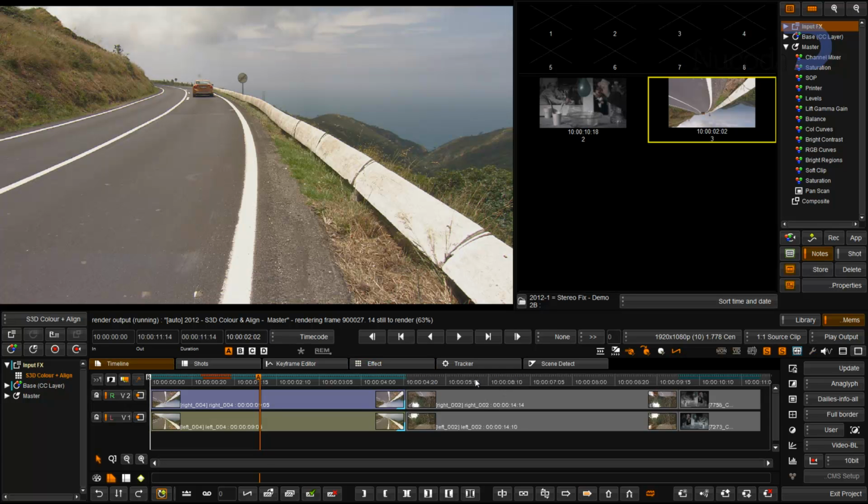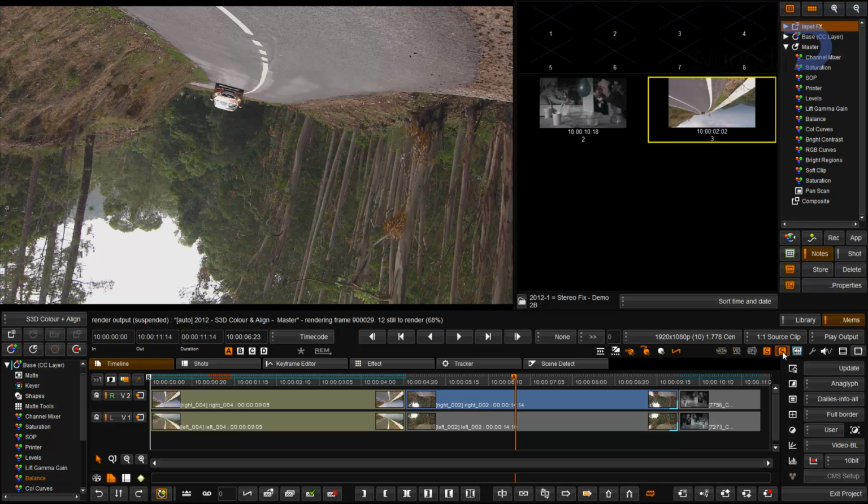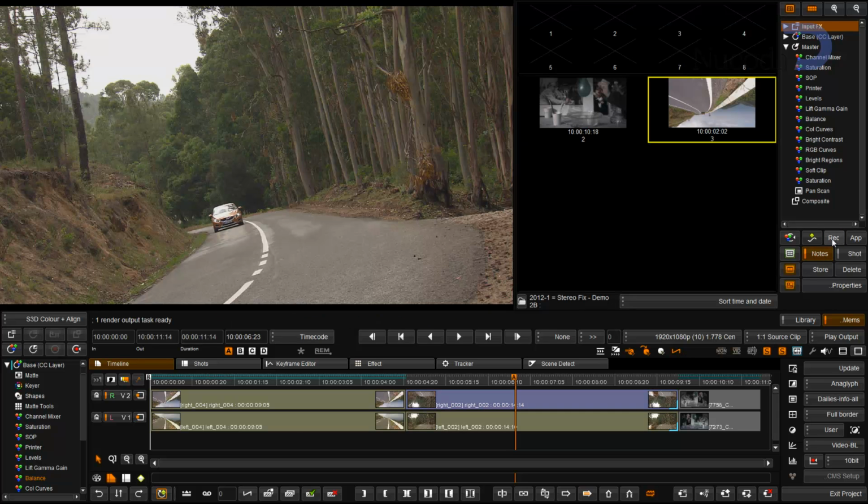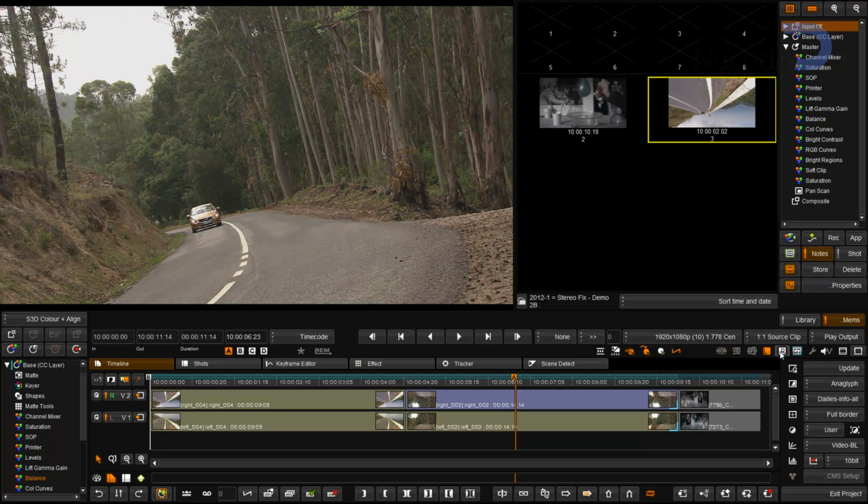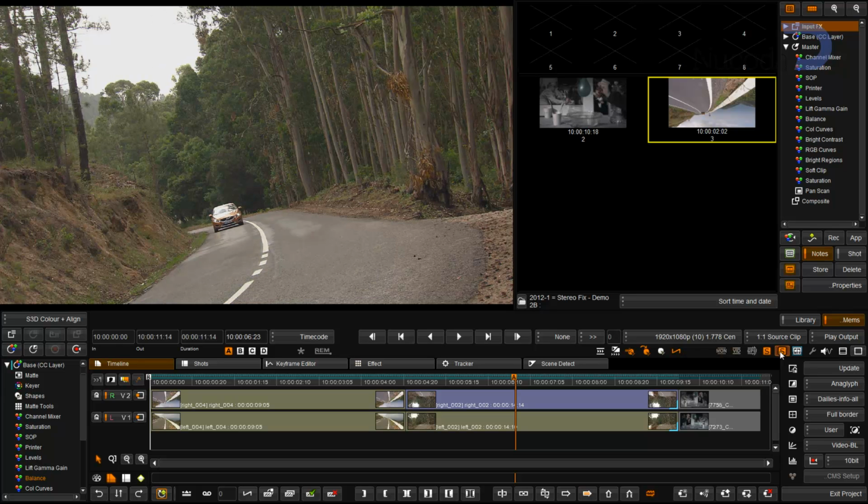Back to my timeline, go to my next clip. You can see once again switching between left and right. All I'm going to do is select my note and recall it to this clip, and you'll see that the left and the right eyes have been aligned, they've been color balanced, and they have been put the right way around.